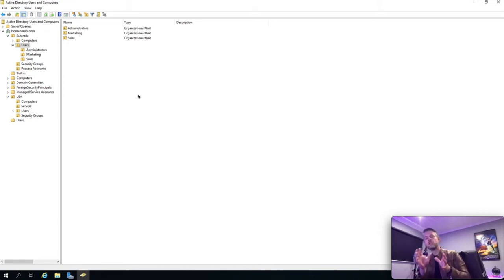So we're just going to be showing you the very, very basics on how to apply a security group to a file server or to a file structure, directory structure, and then how you would use that particular account, for example. So we're here on our AD, okay?